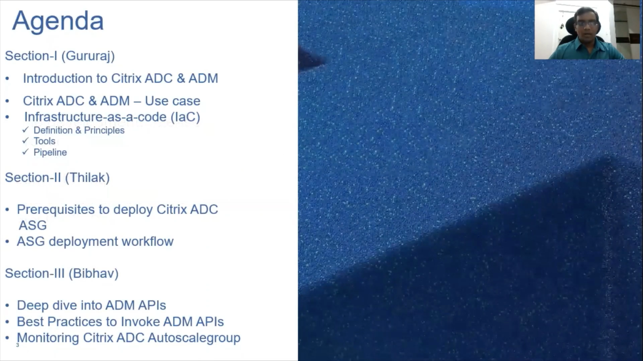So this is an overall agenda of this session. We have split this presentation into three sections. Section 1 gives an overview of the DevOps infrastructure and how we have used Citrix ADC and ADM. We will also cover details on the infrastructure as code, the language choices, and the pipeline.